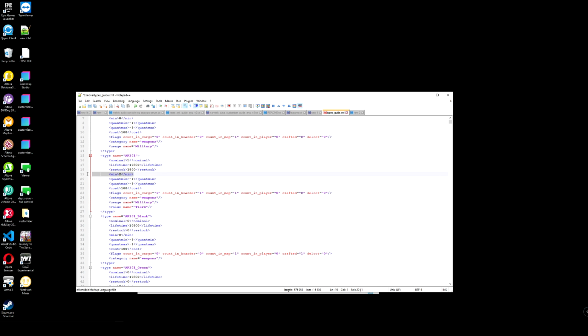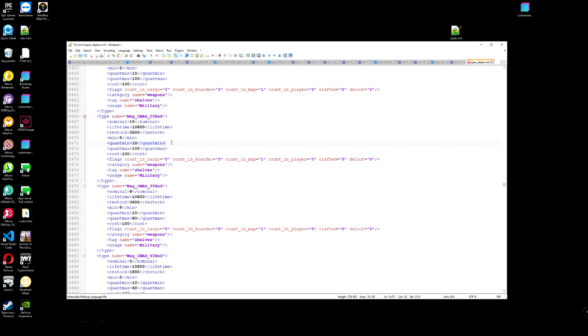Minimum amount. This is like the mark for the engine to start respawning more items. When it hits the minimum number, in this case 2, on the whole map, it will count the whole map. And if the restock timer is already over, it will put additional items in the spawner queue, and they will be respawned. Quantity minimum, quantity maximum.